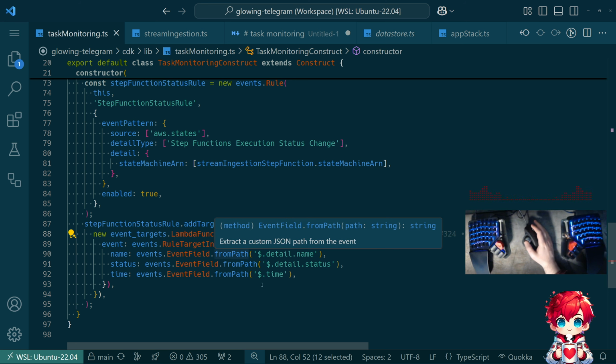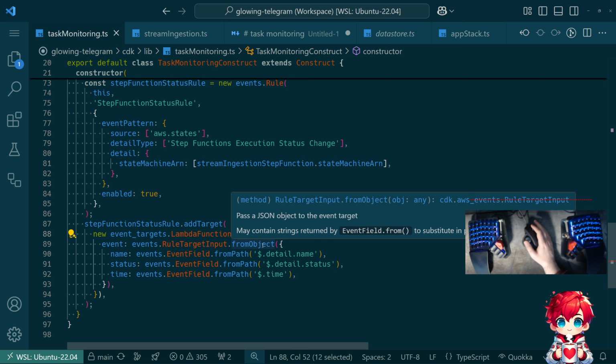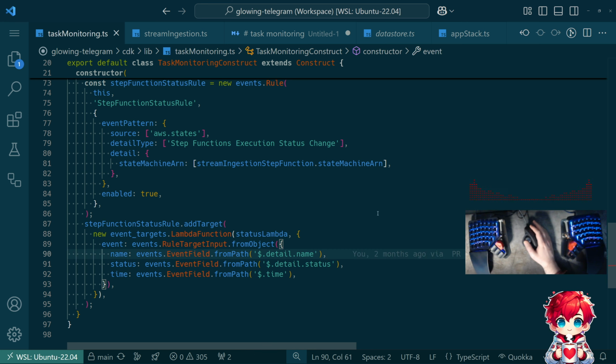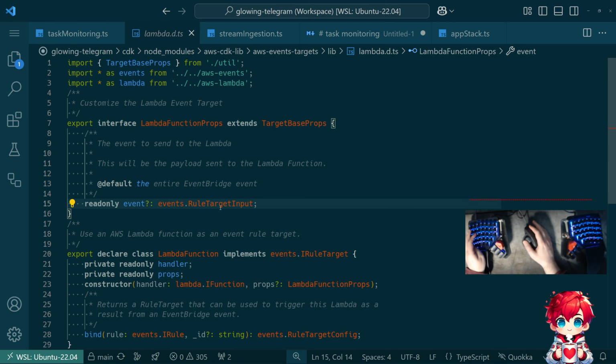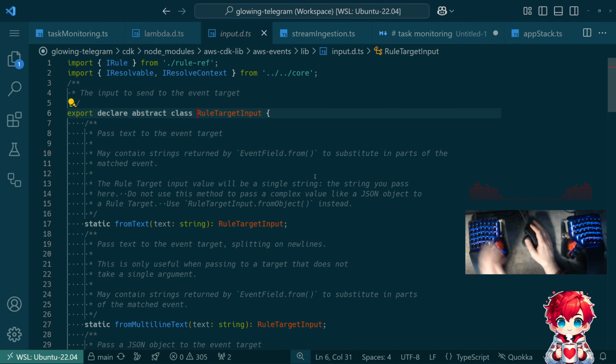Yeah, this is the string, right? There's a reason this is from object where it's any. What's the type of event here? It's a rules target input. I think we looked at that. That type, right? That's just the abstract class.